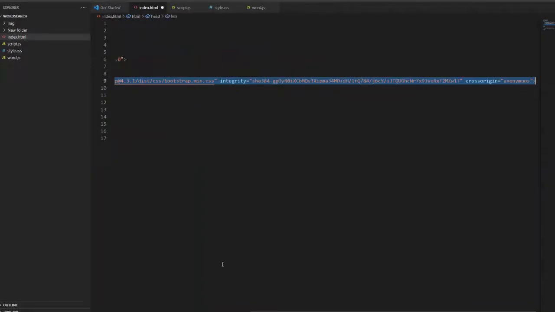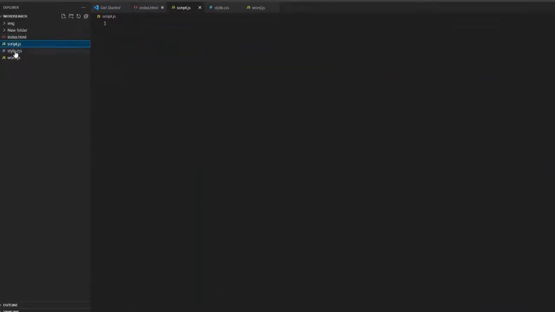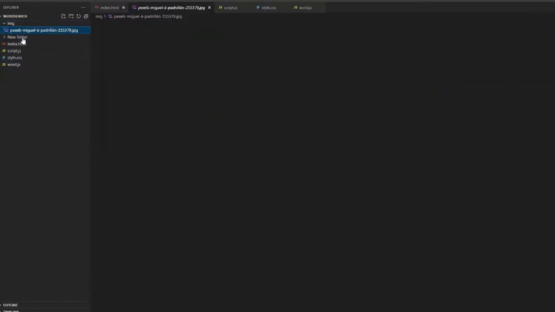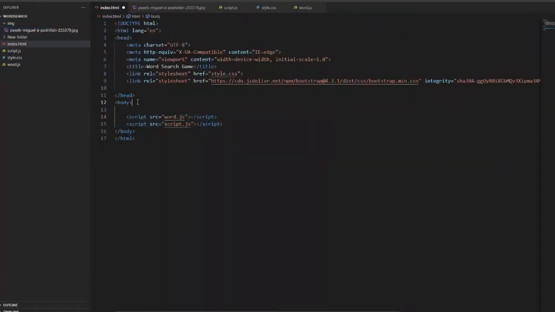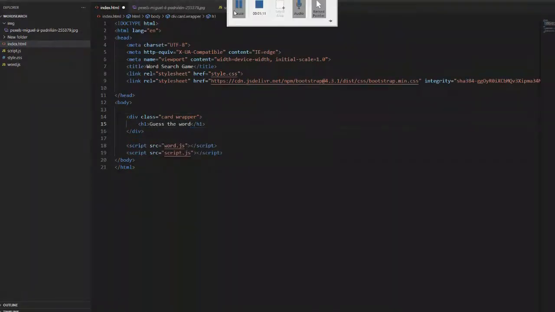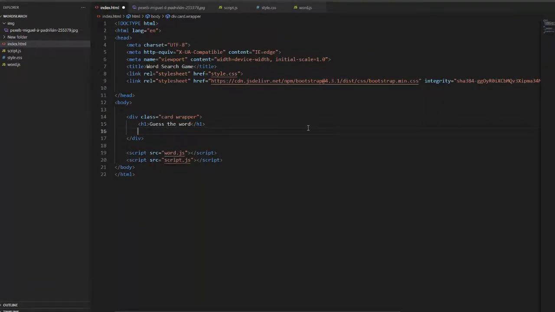To begin the coding of this word search application, open Visual Studio Code and create 3 files: an HTML file, a CSS file and a JavaScript file. In the HTML file, add links to the CSS and the Bootstrap as well as to the JavaScript files.